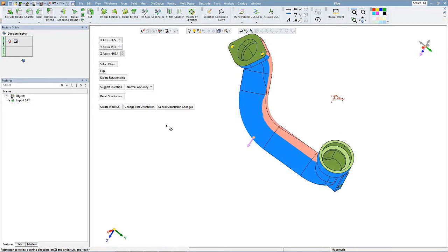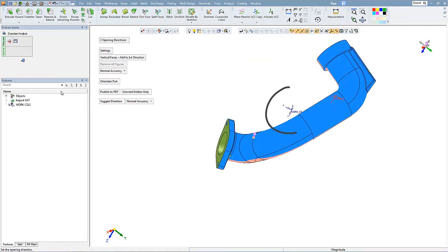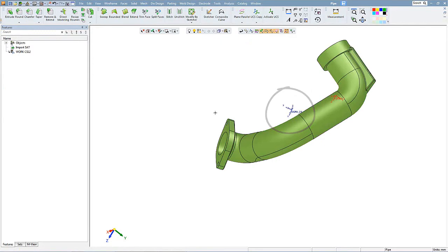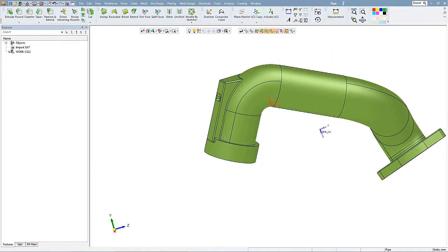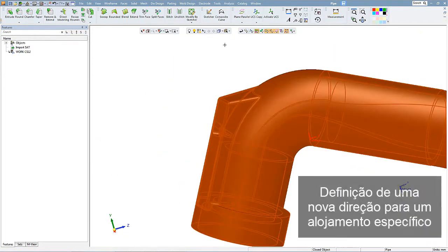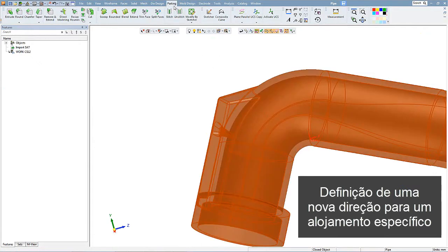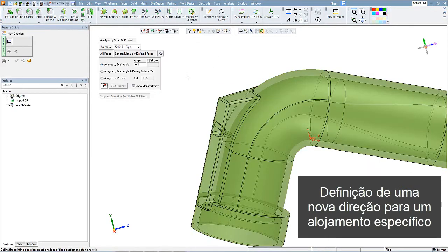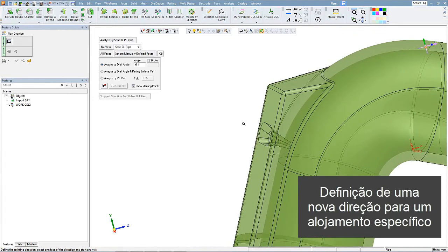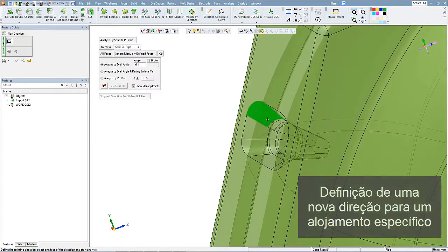At this point, as always, we can create a work CS by which we can determine the opening directions or change the part orientation, actually move the part to the orientation we got. Another capability we have with this new analysis algorithm is to use it inside the quick split tool. If we define a new direction, we can select faces, for example, for this slider.